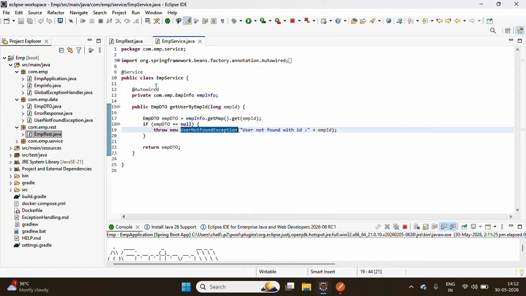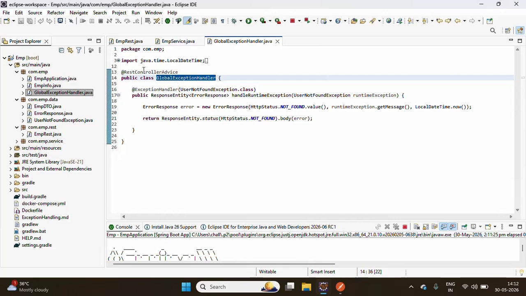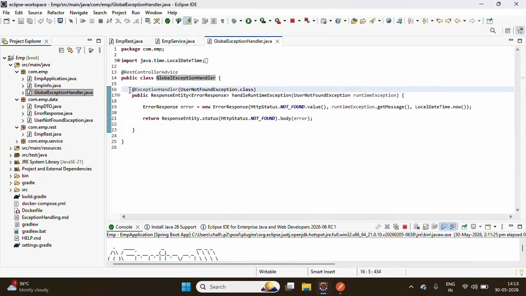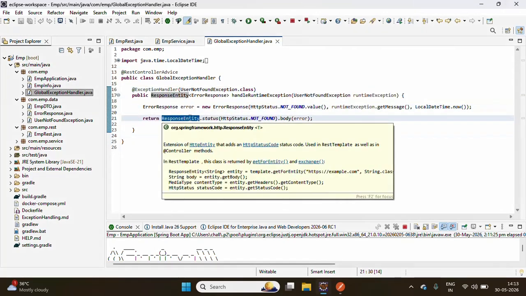Once this exception is thrown by the service, it reaches the JVM. The JVM will check whether the global exception handler is created or not. So this is the global exception handler. The JVM identified that the global exception handler is available. Now, what type of exception was thrown? UserNotFoundException. It will check whether the respective exception is mapped or not, so it checks the exception handler for UserNotFoundException. It is mapped, so it will execute the respective method, create the error object and send the response back to the user.